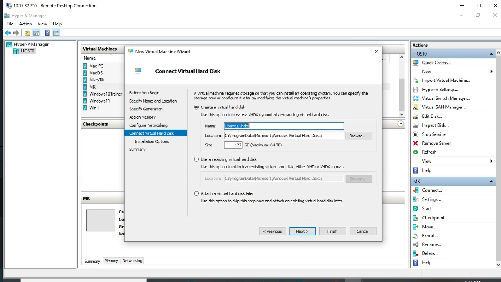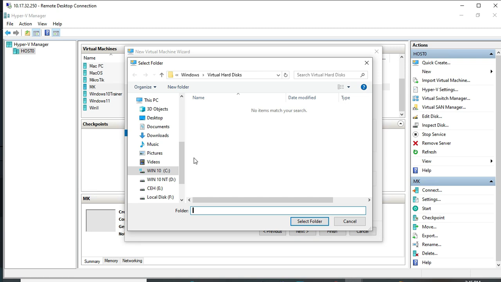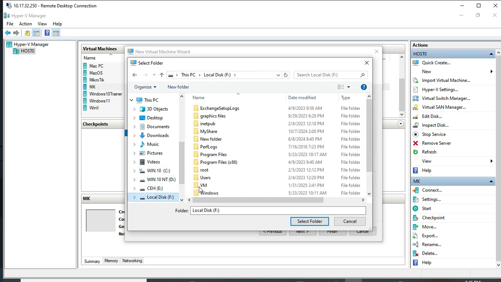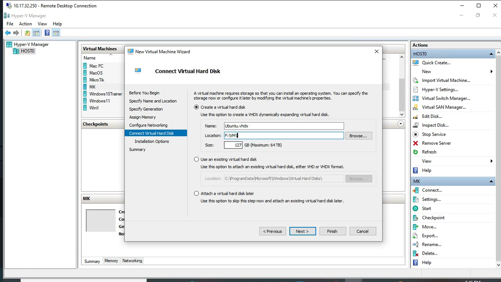Now this is the virtual hard disk name, and you can change the name as you wish, but remember you must use the extension VHDX, and this is the default location of your virtual hard disk. You can change this location. I am changing the location. Click on browse and I'm selecting a drive here and select the folder and then click on select folder. The location has been changed. Now you have to assign the virtual disk size. I am assigning that disk 30 GB.